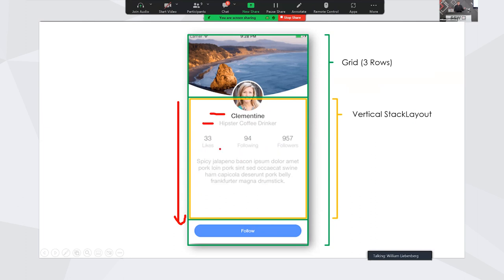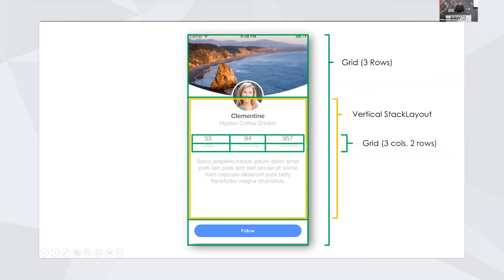Now this other bit that I talked about here, because we want it to all lay out in a nice grid-like fashion, a grid would be a good candidate there. And so here I might have a grid with three columns and two rows, basically. So that's an example of a simple layout there.